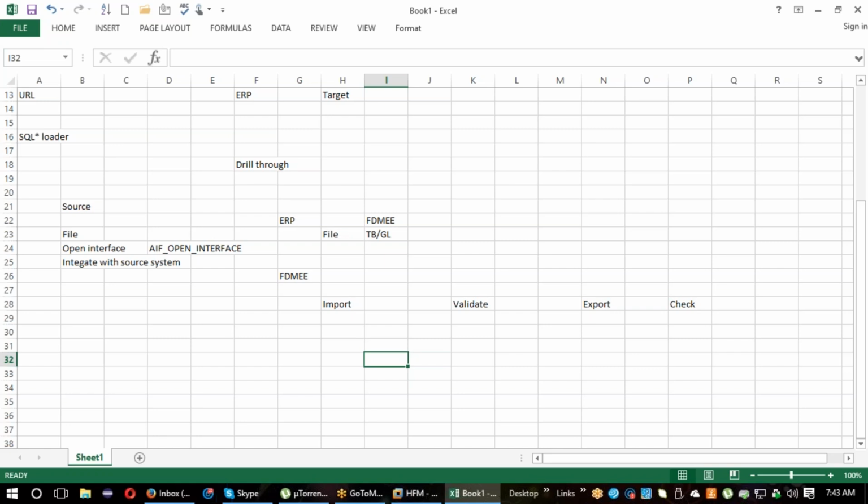Then only will your data be loaded into the target systems, and you will be able to see the data in the target systems. These are the four steps that we will be using to export the data into the target system. So the first one is import. Import the normal data, like trial balance data or GL data, that you need to import into the FDME application.